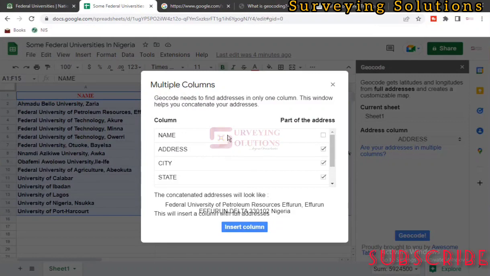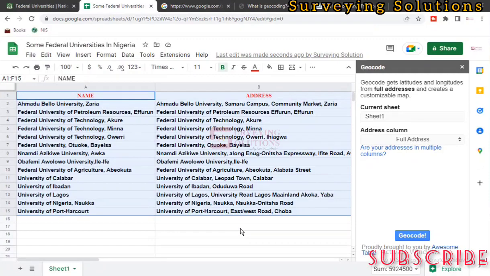We don't need the name. The primary keys here, should we call them primary keys here? The primary keys here are the addresses, the cities, the states, the zip codes, and the country. So when we concatenate all, you are going to see, for example, Federal University of Petroleum Resources, Effurun, Delta State, with the zip code and the country, right? Good. So that's how all other universities here will be concatenated to that complete or full address, right? Then it will be inserted as a particular column, which we've just clicked, insert as a column.